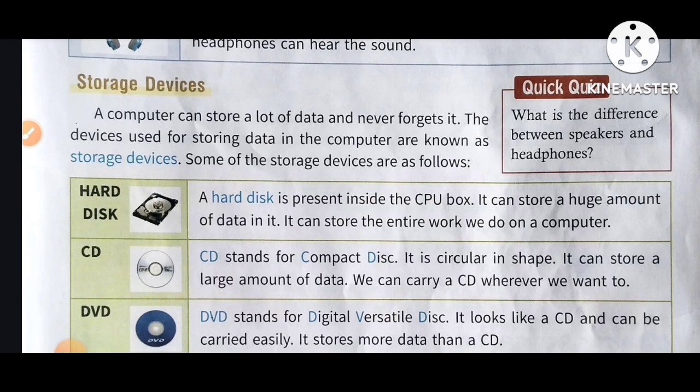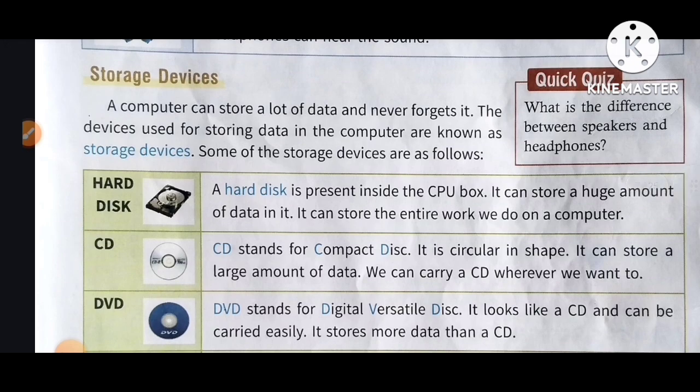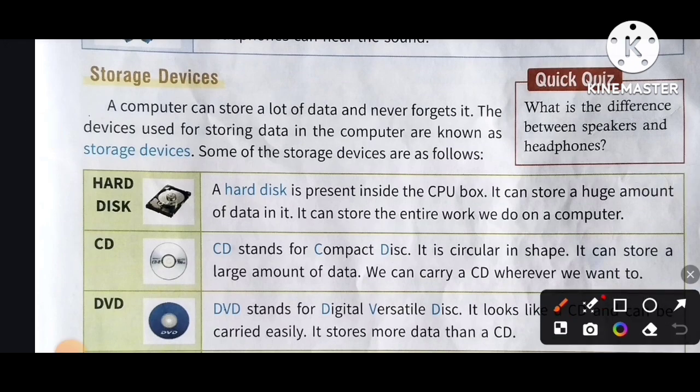What are storage devices? A computer can store a lot of data and never forget. A computer can store a lot of data and never forget. Computer is not a human, it never forgets. The devices used for storing data in the computer are known as storage devices.